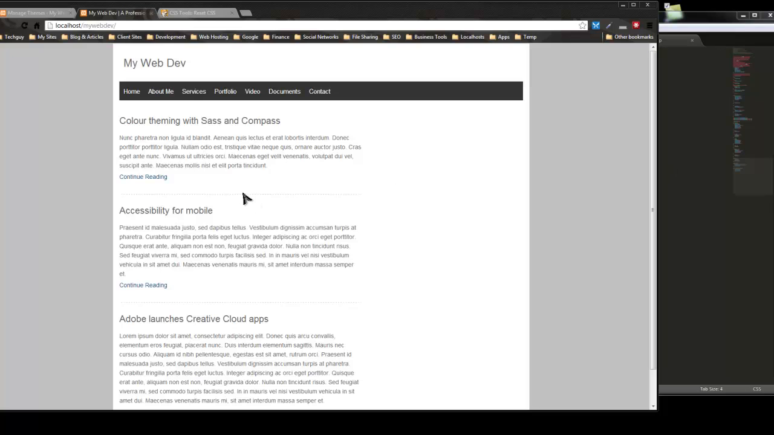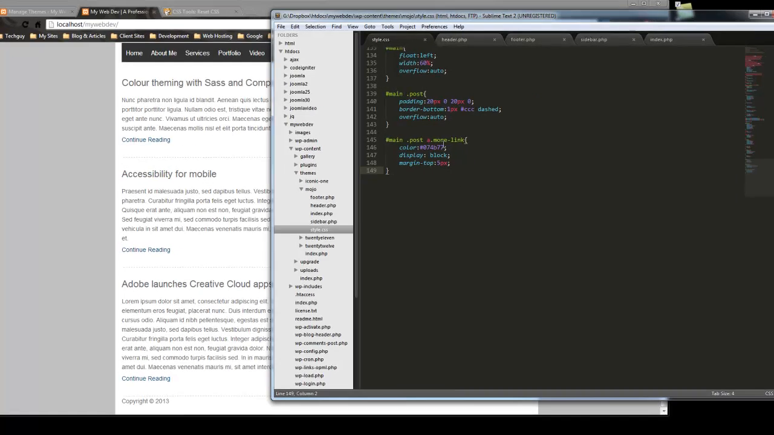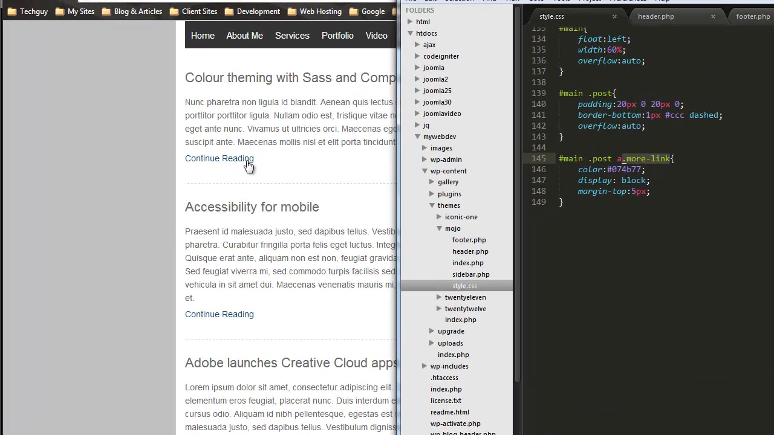Alright, so we also added the border, and we took the more link, which is the continue reading link. We colored that and we displayed it as a block. That way there's a space above it all the time. It's not in line with the paragraph.